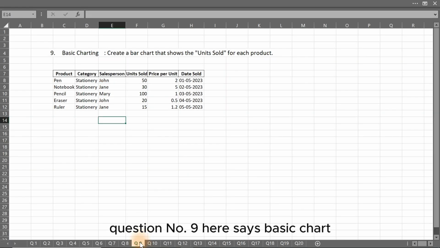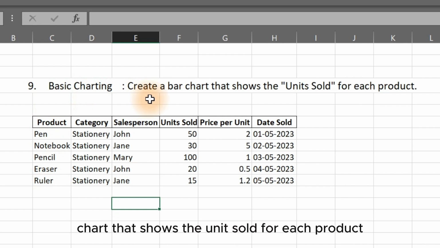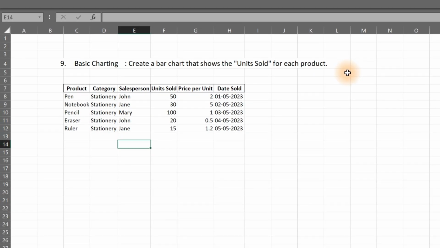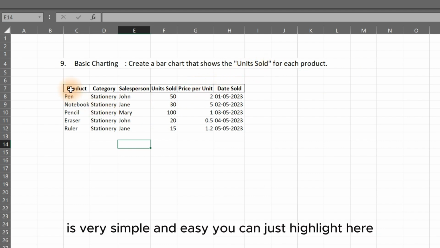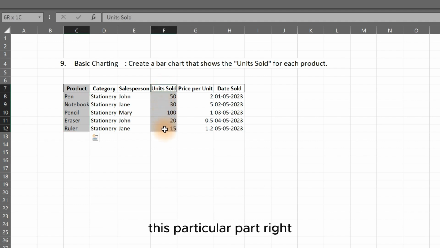Question number 9 here says, basic chart, create a bar chart that shows the units sold for each product. So that is what we need to do. So let's do it. A bar chart that shows the units sold for each product is very simple and easy. You can just highlight here and hold your control key to highlight this particular part right here.